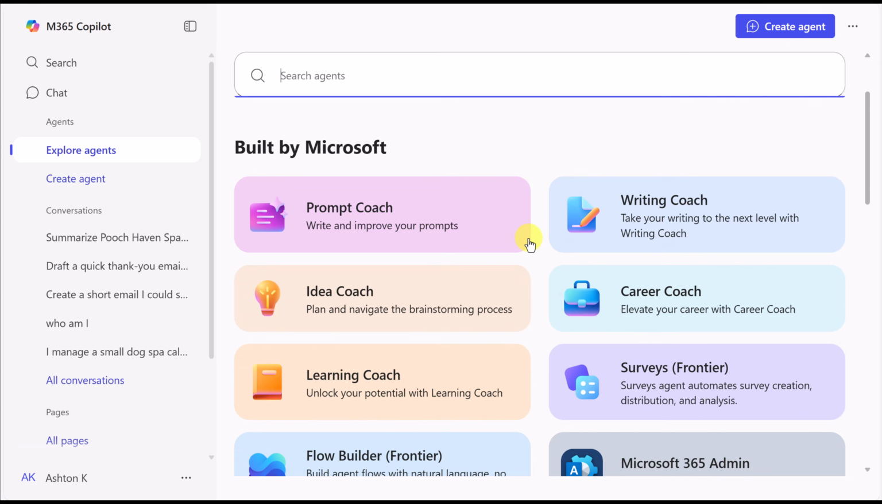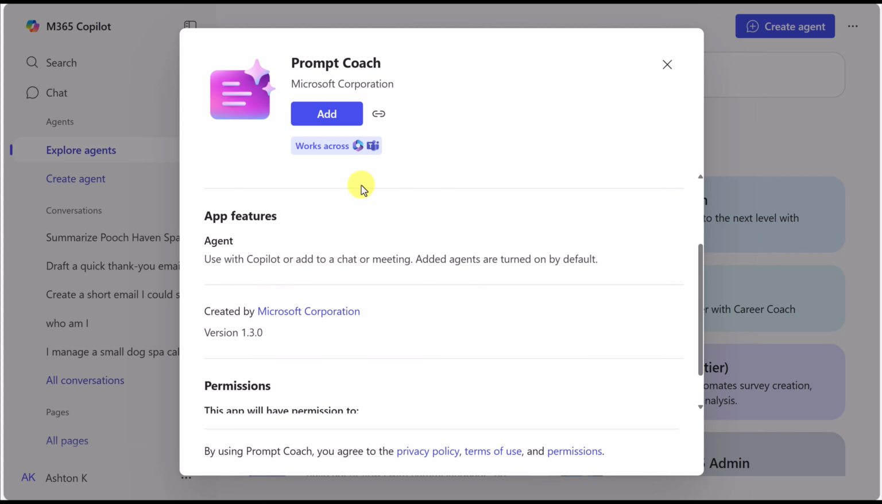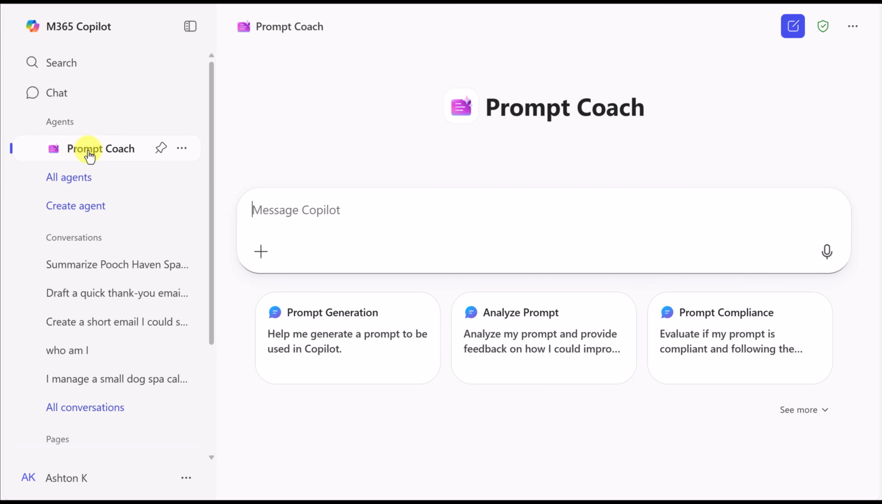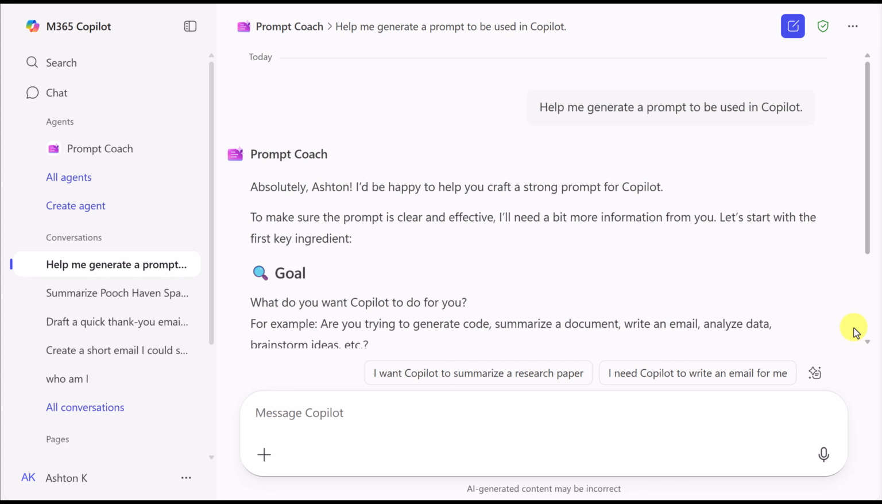Now, if you look at these, if I click on Prompt Coach, you'll get information on what this will do for you. This will write and improve your prompts, and you'll see where it works across Office, Teams, and we can go ahead and add this. Now, over on the side, we have quick access to this Prompt Coach. I could go ahead and ask it just like before, or let's go with this one right here. Help me generate a prompt to be used in Copilot. This is a great way to get started using Copilot, is one of these agents helping you to understand how to prompt.